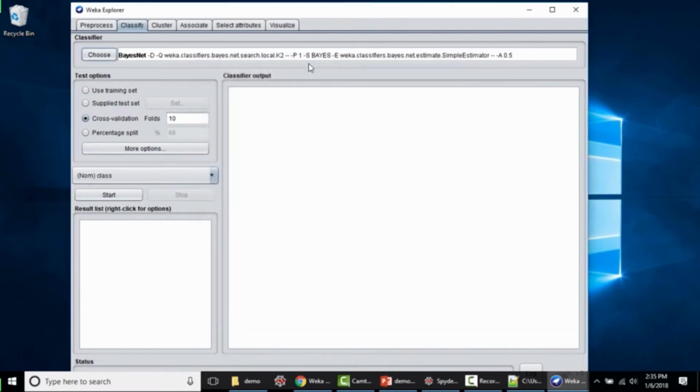So once you have chosen your classifier or the algorithm, second, you choose the validation method. There are 4 different validation methods listed here. Use training set, where you train your model using the training data set and test its performance on the training set, which may not be useful as a validation procedure.